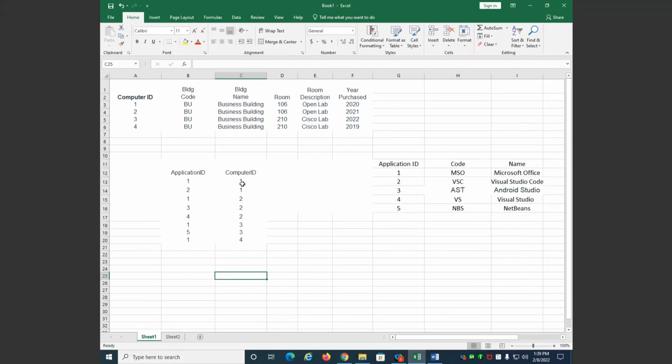I want computer 1. Well, it has application 1, which is Microsoft Office, application 2, which is Visual Studio Code. Now, to the point I had before, if something was spelled wrong, let's say we got rid of the space between Microsoft and Office. Previously, you would have to go and change every occurrence of that. Here, we only have to change the 1.